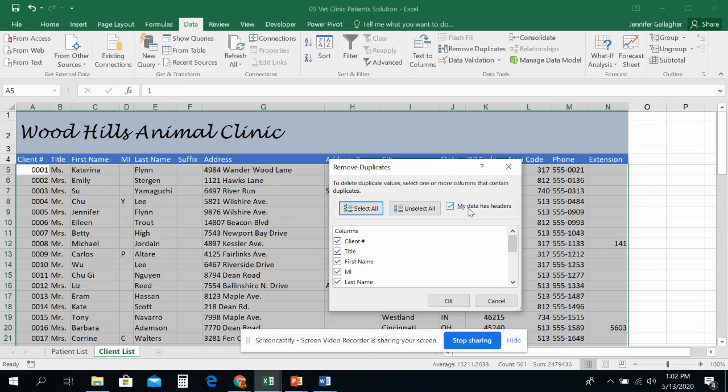And my data has headers is checked. So I can deselect or select multiples of these. So the directions tell us to leave the my data has headers because row 4 does. And it says this way Excel won't treat row 4 as content also. So it's another reason why you want to leave that checked. All right. And then we are going to, in the columns list, remove the check besides client number. We're going to leave all the rest of these checked.